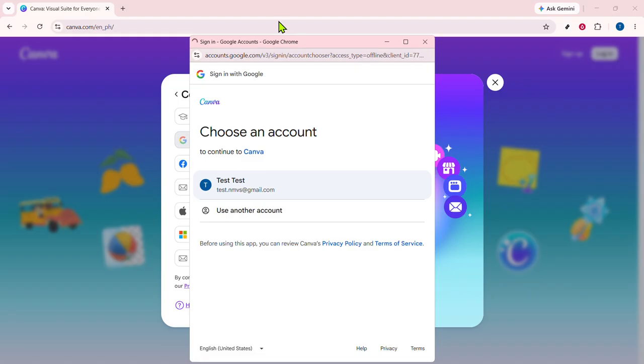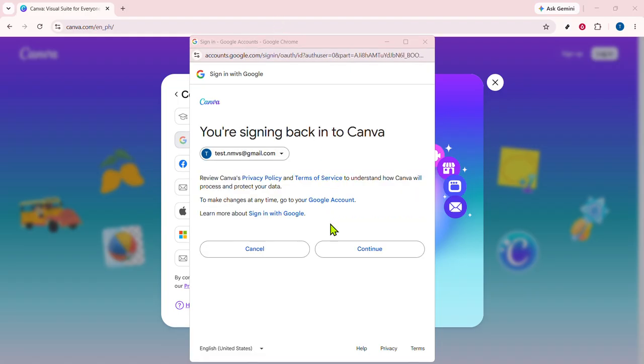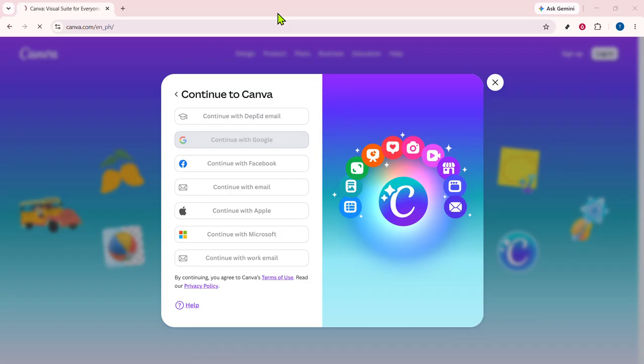If the page doesn't load right away, just give it a few seconds. In some cases, refreshing the page or reopening the app can help. And if you accidentally choose the wrong sign-in method, simply go back and try the one connected to your account. That's all it takes to log into Canva. Once you're on the home screen, you're ready to begin creating your designs.